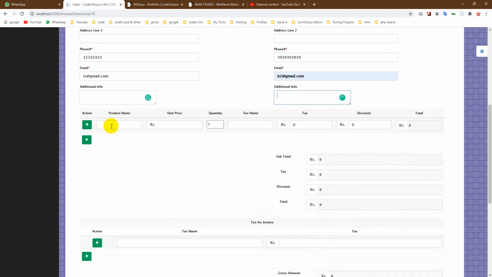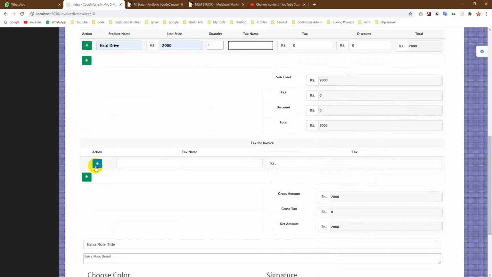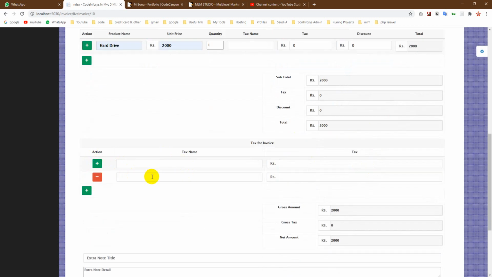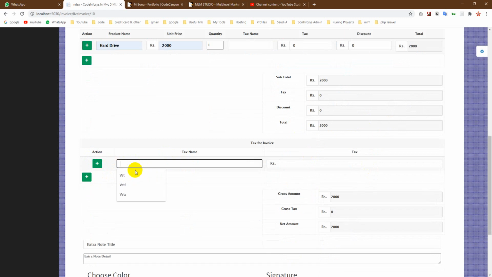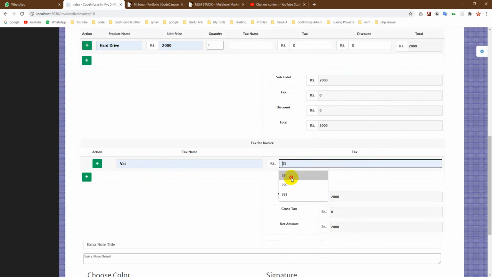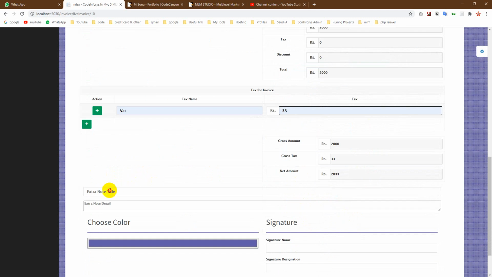So here in the invoice you can create any product name, like I chose a hard drive, price two, you can change the quantity of it. If there is some tax name, you can add tax and tax name. You can also add a discount here. If you manage tax separately, you can add tax here, like VAT 30. Okay, so all calculations you will get here.